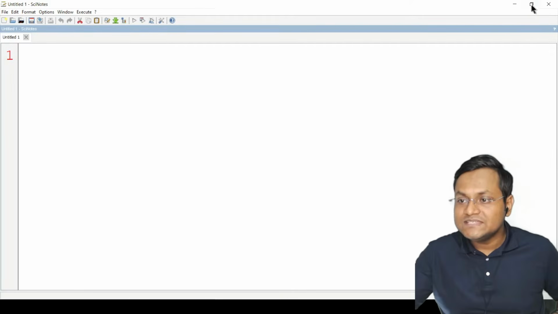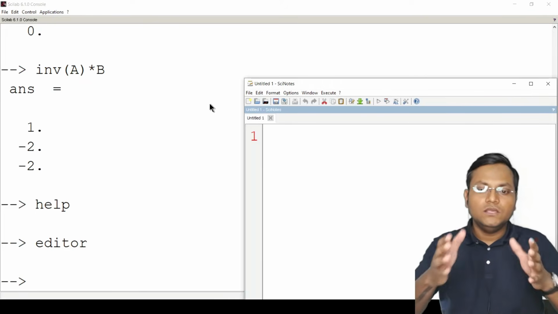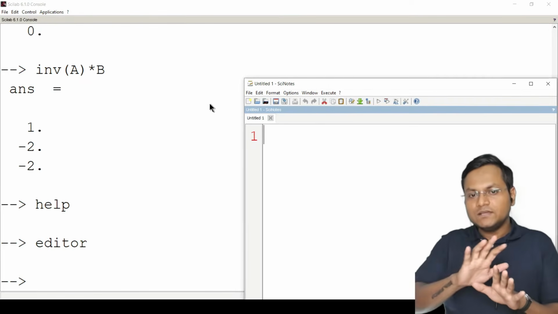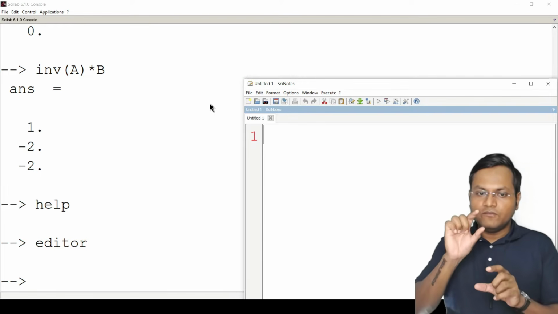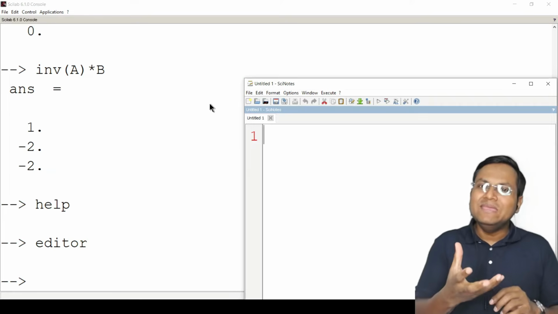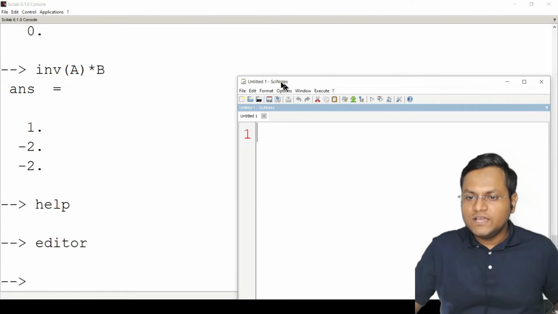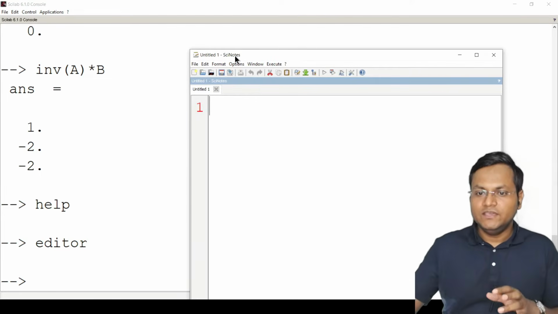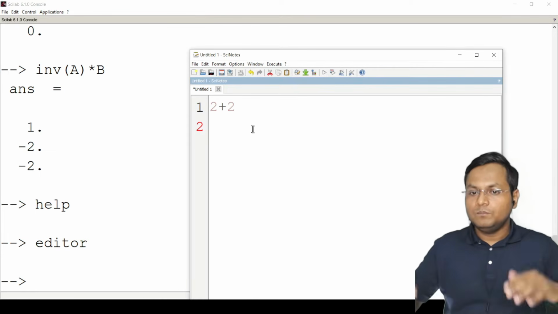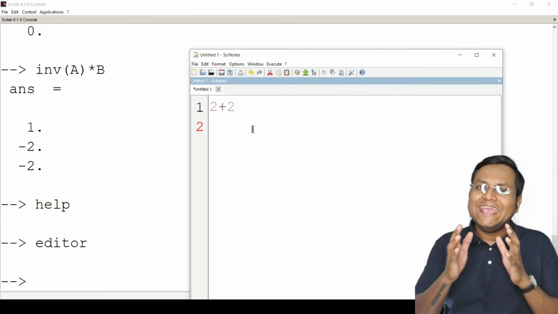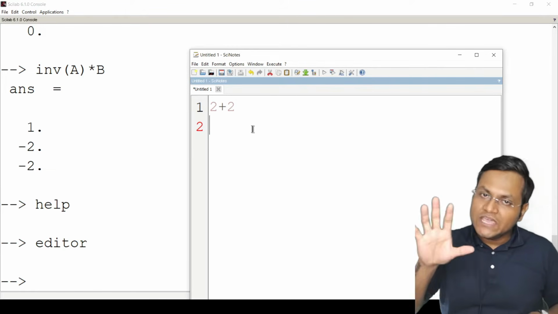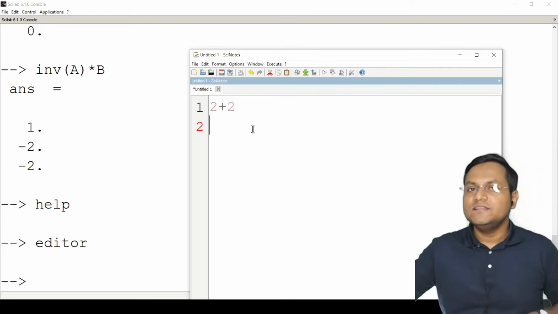Now, how is SciNotes different from the console that I was working on? Well, as I said initially, the console is like a terminal window where if you perform a single line command, it gets executed and displays the result immediately. SciNotes, on the other hand, is like a notepad. Here you can write any kind of command, but it won't get executed and the results won't get displayed immediately unless you save the program and run it separately.